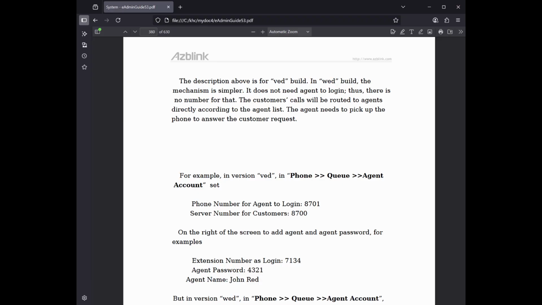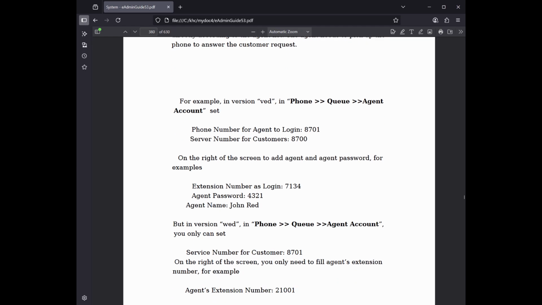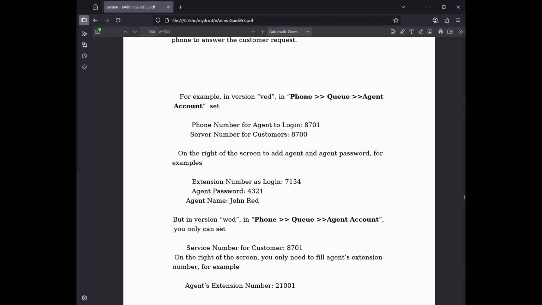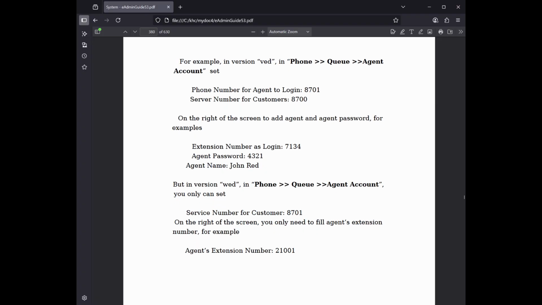For example, in version VED, in Phone Queue Agent Account, set the phone number for agents to log in, 8701, and the server number for customers, 8700. On the right of the screen, add the agent and agent password, for example extension number as login 7134, agent password 4321, agent name John Red.